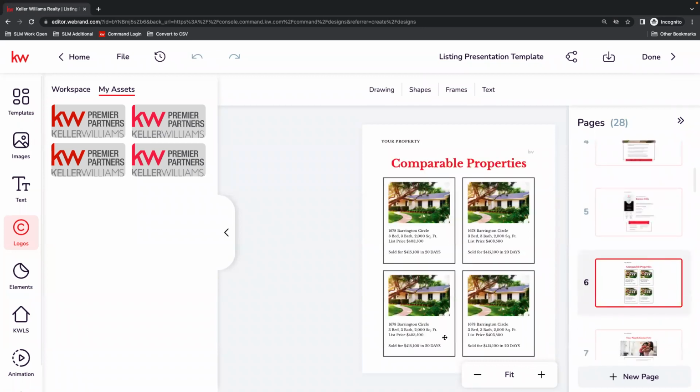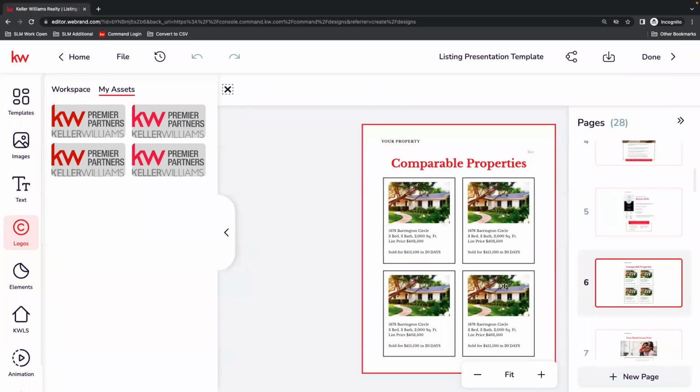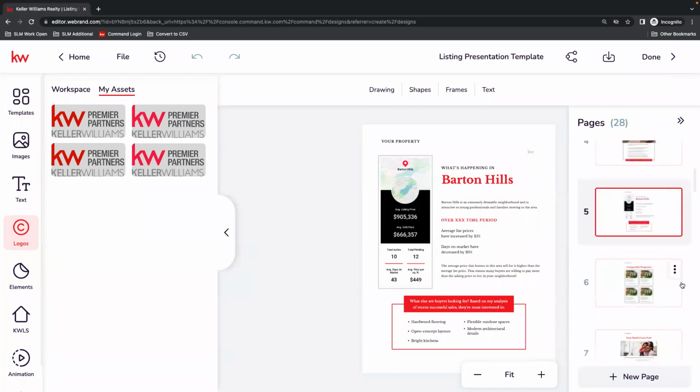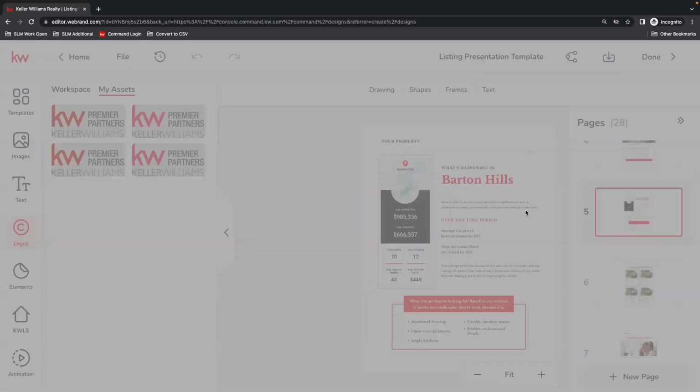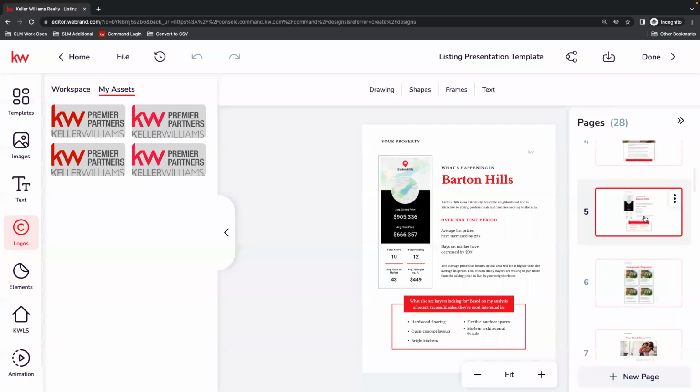And comparable properties. So you would just come in here, switch the photo, the address, the stats. Let's say we don't necessarily want a neighborhood page. It feels like it's a bit redundant because, you know, maybe it's just not part of your presentation. You can always delete that specific page.